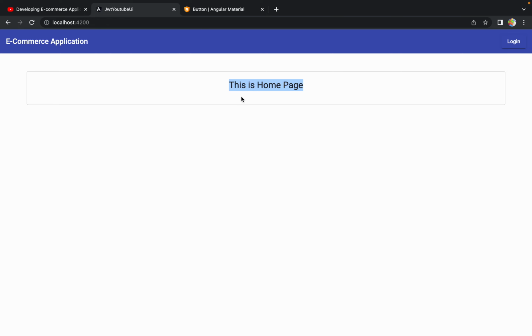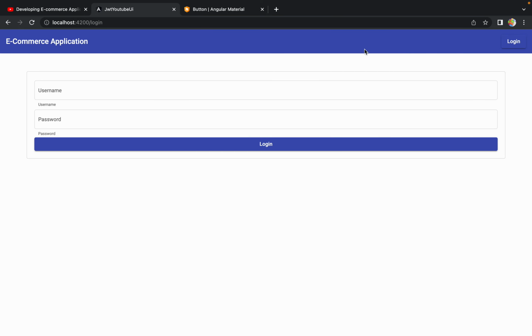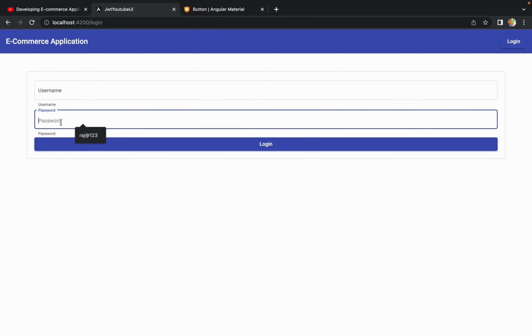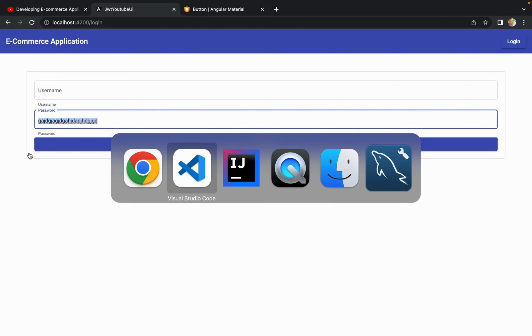Now one thing that I just observed is that whenever we click on the login button and try to fill in a password, the password is visible. It is just a normal text box, not a text box designed for passwords. I don't want to show this password, I just don't want to show the text itself. To do this, we have to go to VS Code.